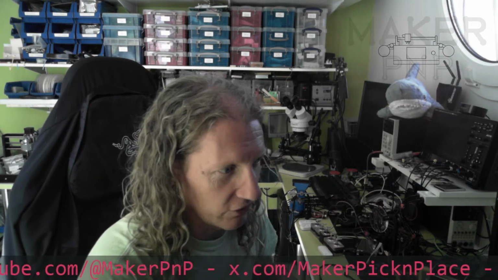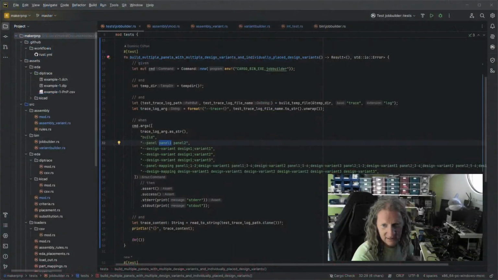Yeah, so we started doing that, but then we quickly realised that there was a lot more to it, so we couldn't do panelization straight away. It's just the way it goes sometimes, really, isn't it? And where we got to was writing this test.